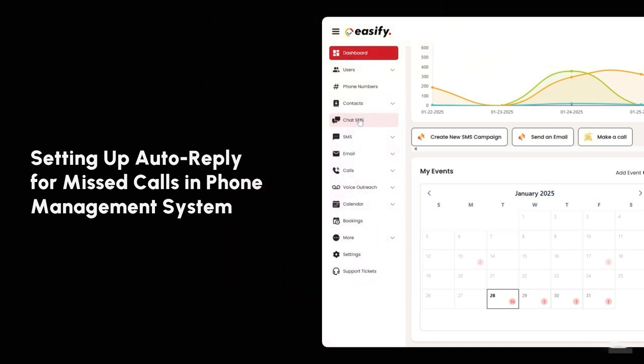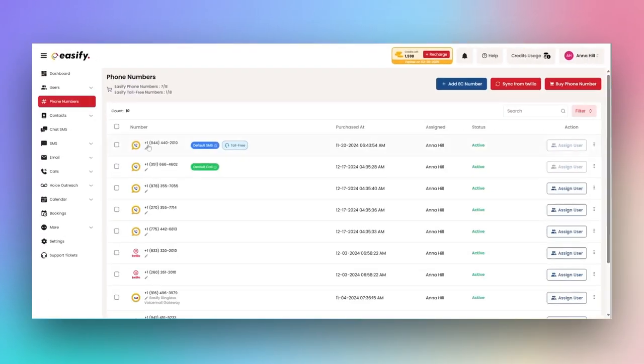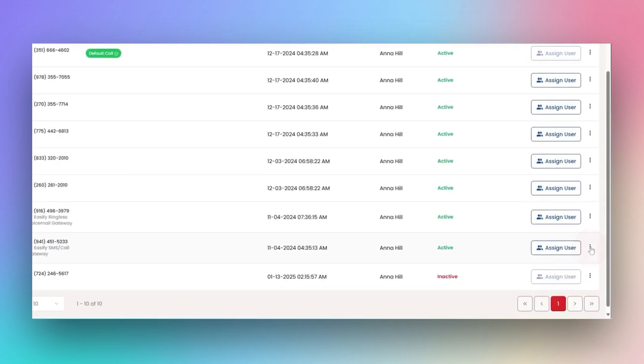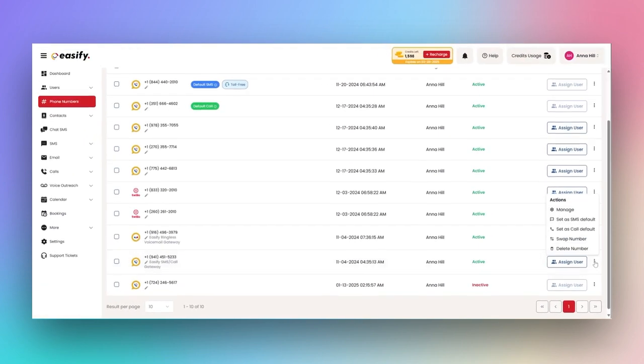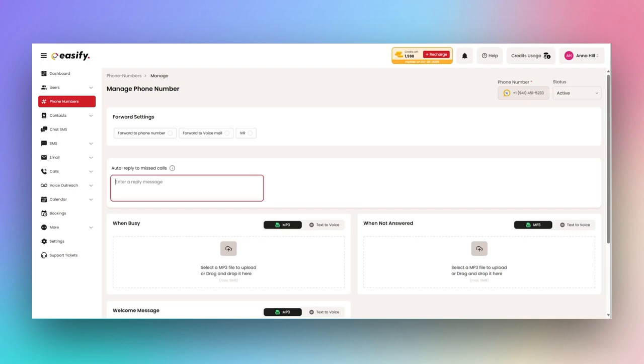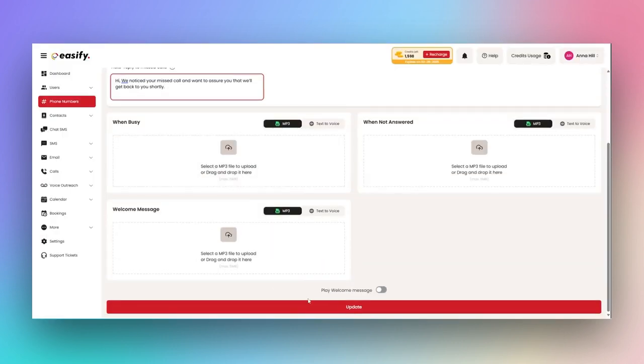In this guide, we'll show you how to set up a custom auto reply for missed calls on specific phone numbers. Go to Phone Numbers in the navigation bar. Find the number you want to set up an auto reply for and click on the three dots next to it. Select Manage from the drop-down menu. Under Manage Phone Number, enter your custom auto reply message. Click Update to save changes.